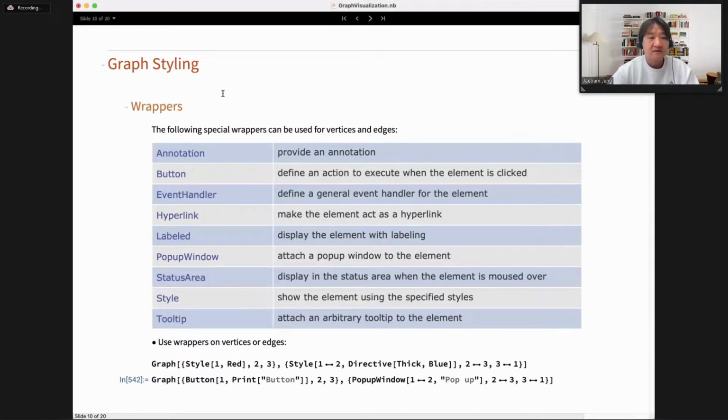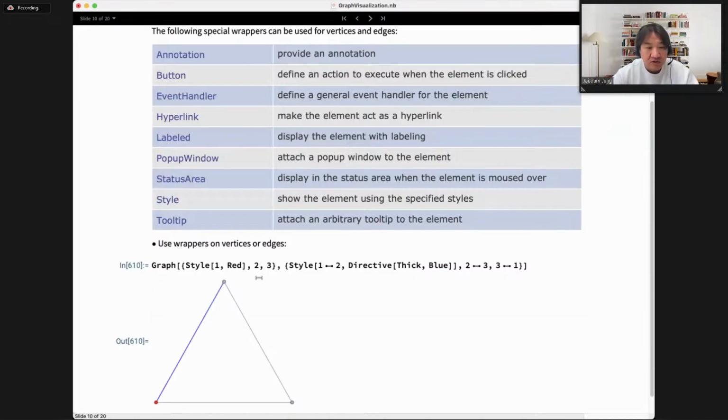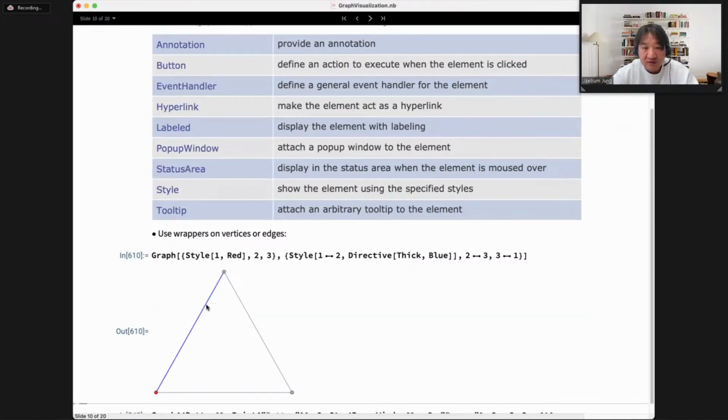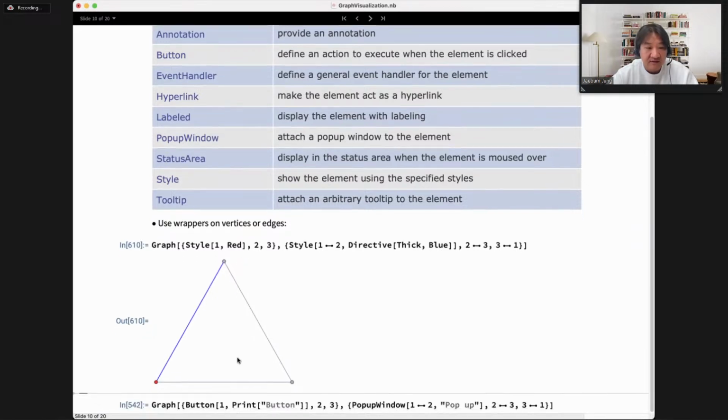And another styling is the edge using the wrapper. So there are various wrappers you can use for styling the graph, like annotation, button, event handler, hyperlink for opening the website, and label for giving a label. It's the same as vertex label, edge label, pop-up window, text area, and style tooltip. For example, here, instead of using edge style or vertex style, you can just directly use the style when you construct the graph. So here you see the thick blue style and then the red vertices.